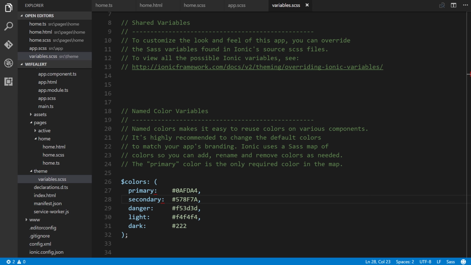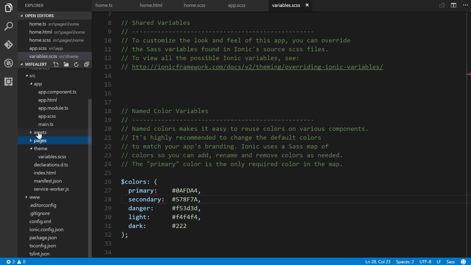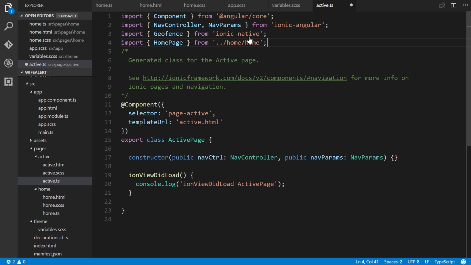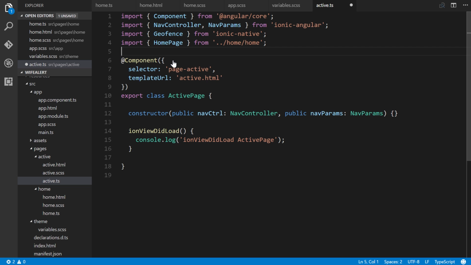Okay, so now we want to focus on the active page. So this is the page that shows up after somebody clicks and it successfully sets a geofence. So that will be under Pages, Active, and active.ts. So we want to import a couple other things that aren't present at the top. So one is to import Geofence and also the home page. I'm going to get rid of this stuff here that's generated automatically.